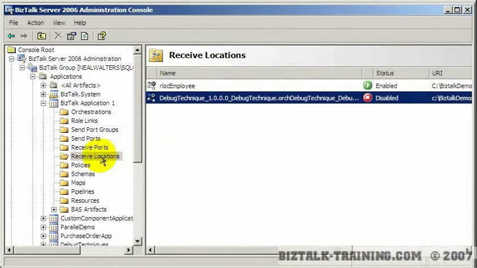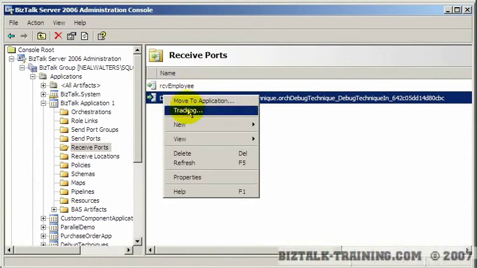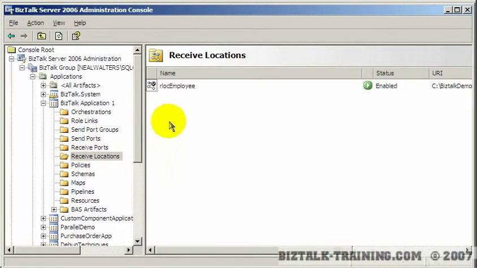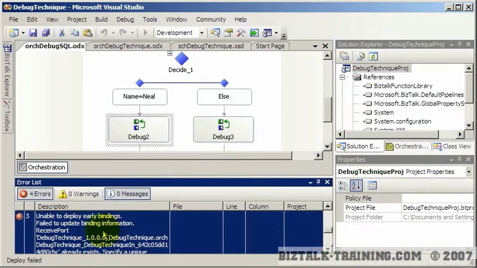Okay, it said primary receive location cannot be deleted. So if you only have one receive location, then you do actually delete the port and the receive location will go away. So now we should be able to redeploy. That's basically what this error means.